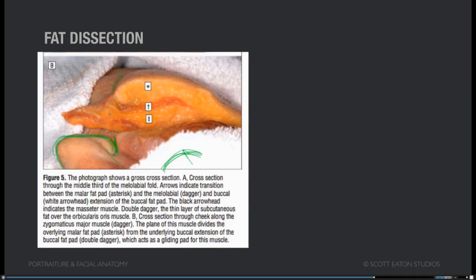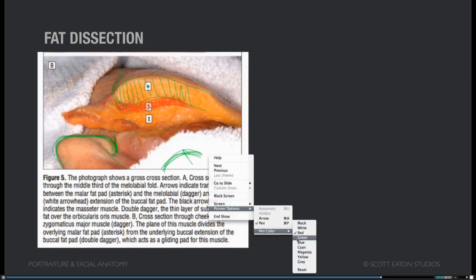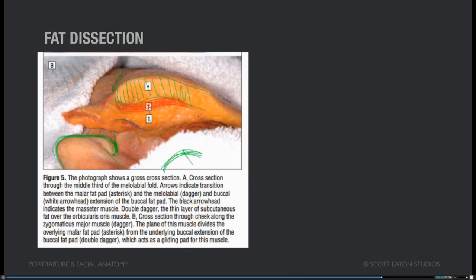Right, and so what we're seeing, most superficially, is the malar fat. We're seeing the levator muscles that I said existed in this intermediate layer. Essentially, these muscles of expression are just gliding between these two pads of fat. They say that all these facial muscles have little bits of fat around them so that they can slide. And then deep to that is that extension of the buccal fat.